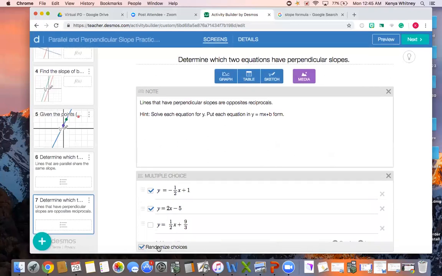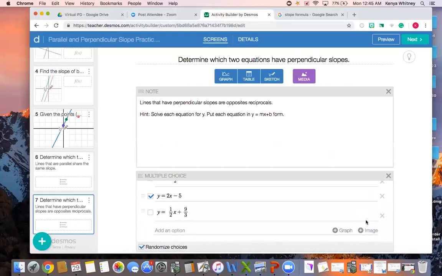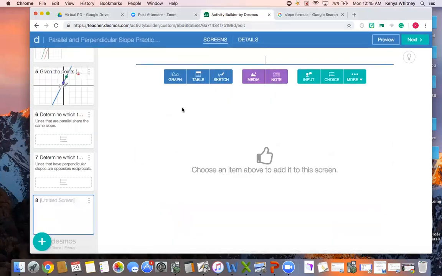You can click the box at the bottom. Yes, I want to randomize my choices here at the bottom. And if you had a graph or image you wanted to input, you can do that as well. All right. And we are off to our last slide. Go to the bottom, click on the add slide button.